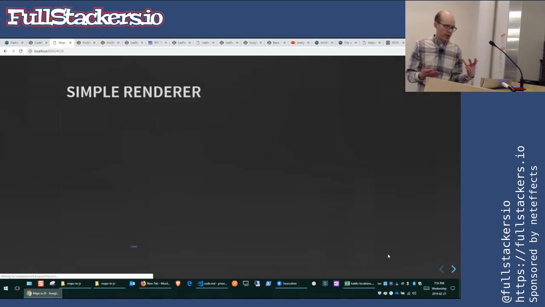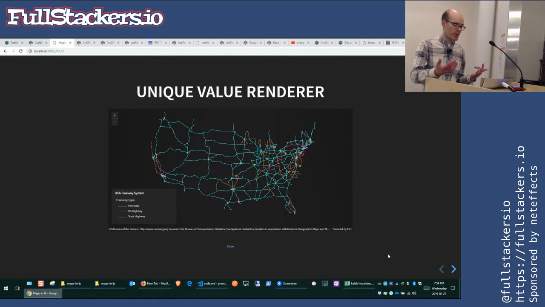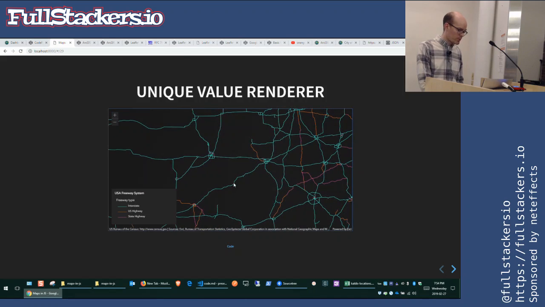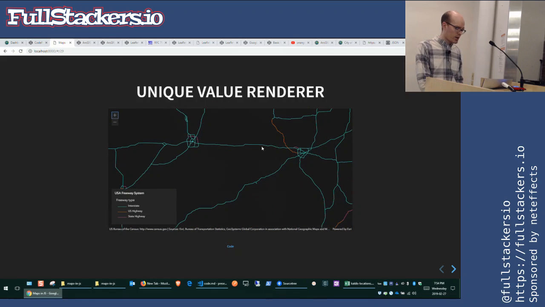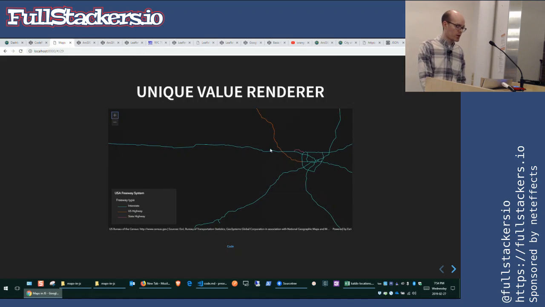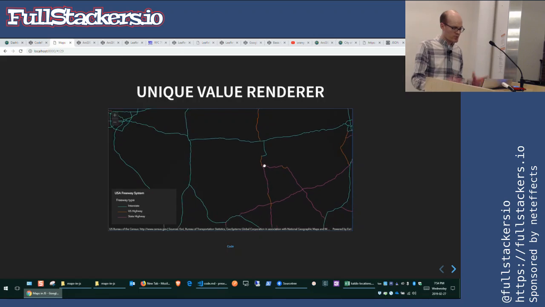The unique value renderer is a very popular renderer, and it's what I was just explaining. Here we've got the same map of the U.S. highway system, and we've got attributes on those for the freeway type. If the type is interstate, it's going to show in this blue color. If it's U.S. highway, it's going to show in this orange color. And if it's state highway, it's going to show in this fuchsia color. So that's the unique value renderer.